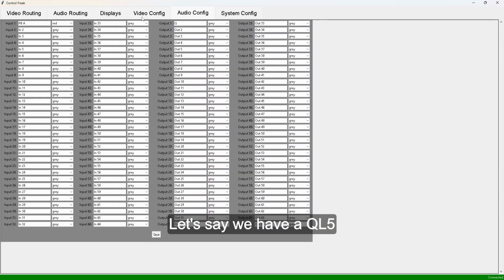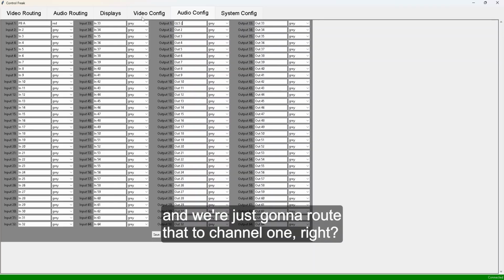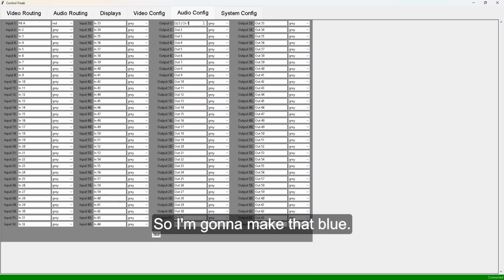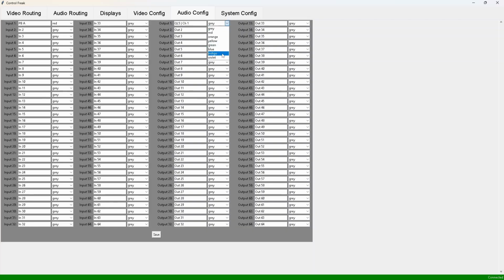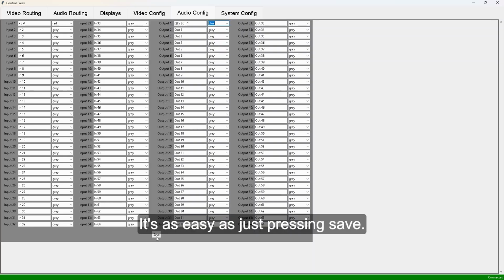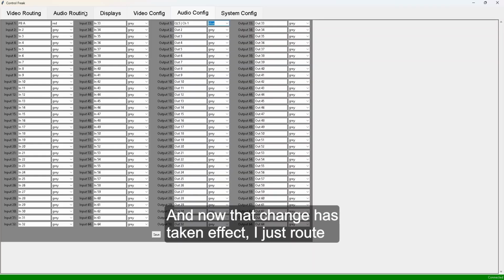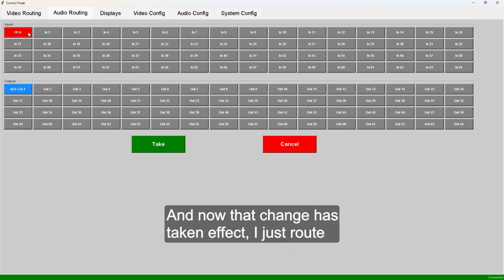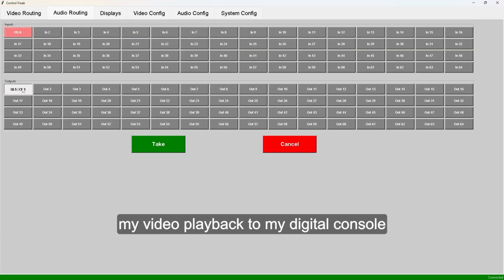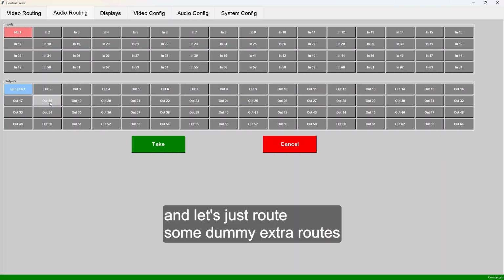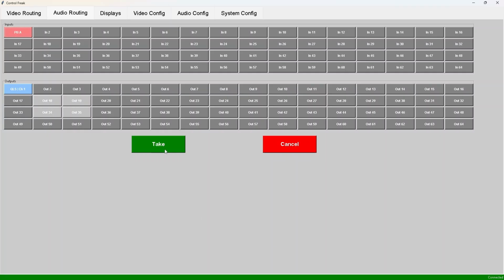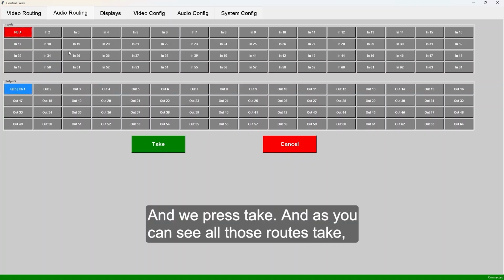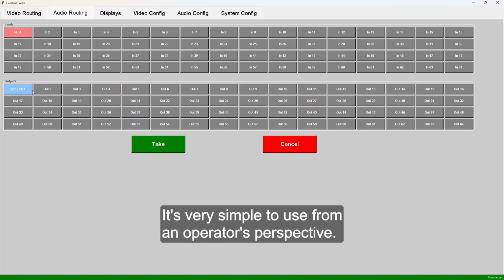Let's say we have a QL5, and we're just going to route that to channel 1. All right, so I'm going to make that blue. It's as easy as just pressing save, and now that change has taken effect. I just route my video playback to my digital console, and let's just route some dummy extra routes for giggles. And we press take. And as you can see, all those routes take. It's very responsive. It's very simple to use from an operator's perspective.